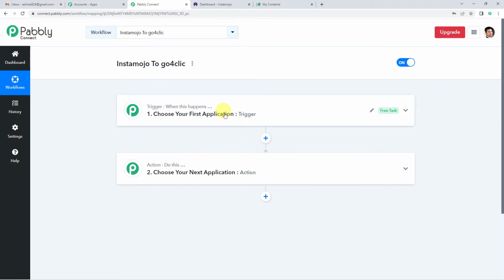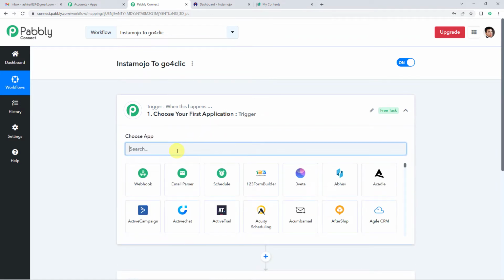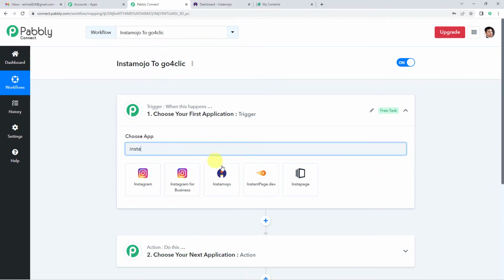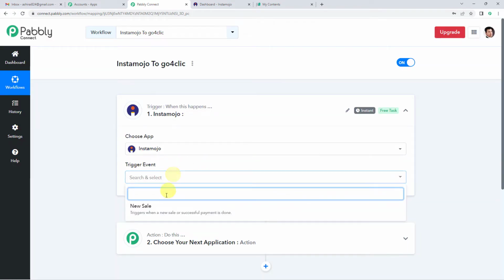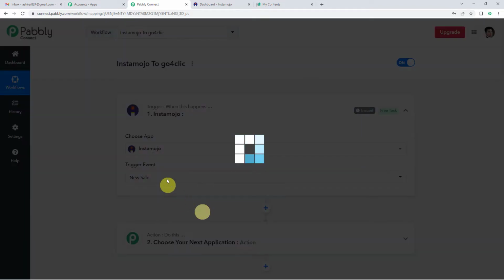Let us understand this with the help of an example. A trigger can be when a purchase is made, the action can be send a confirmation message to the user. In our case, a trigger can be when a successful payment is made on Instamojo, the action can be enroll a user in Go4Clic. So let us begin and select Instamojo as our trigger application. For the trigger event, we will select new sale. It triggers when a new sale or successful payment is done.